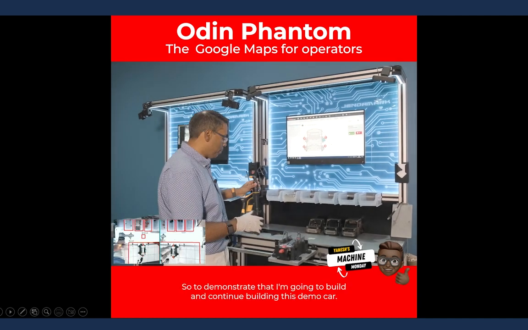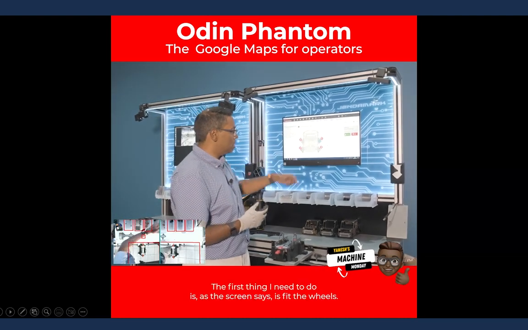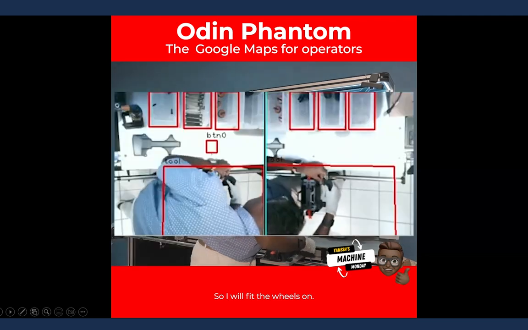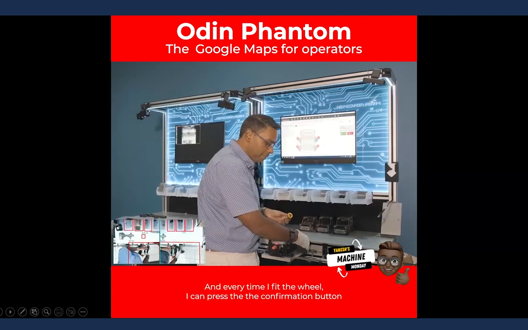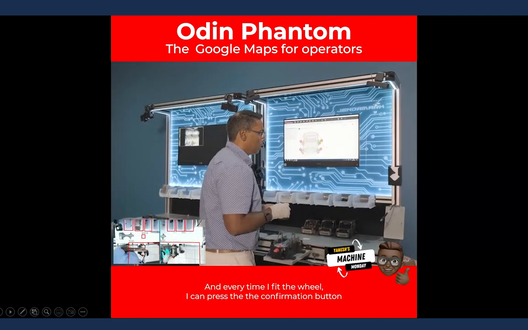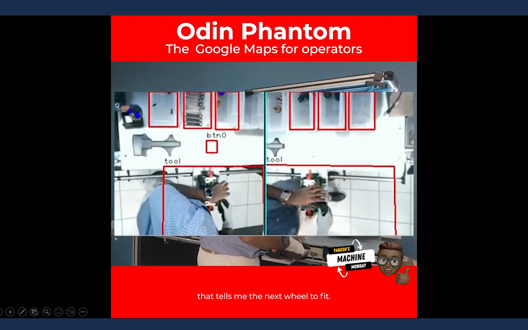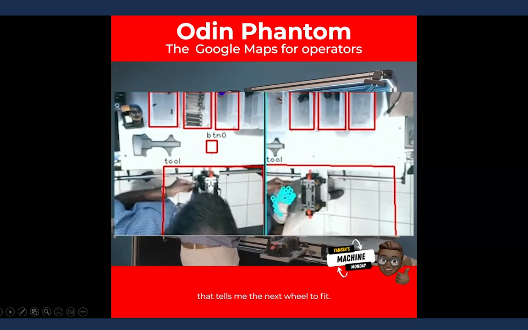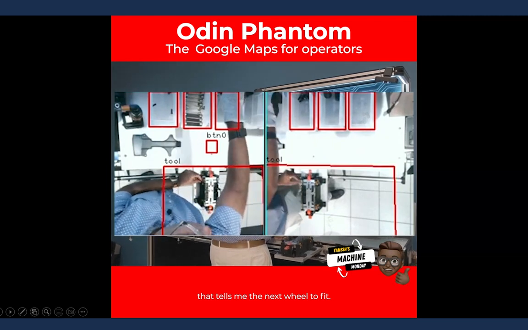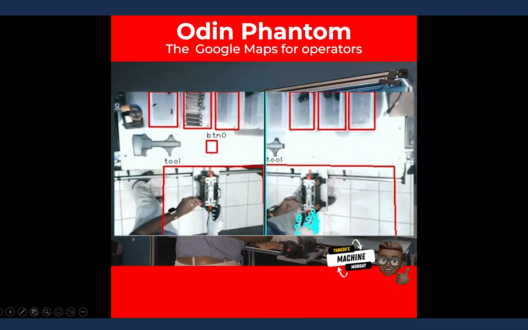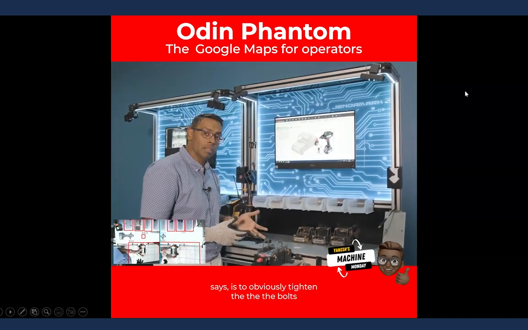So to demonstrate that, I'm going to build and continue building this demo car. The first thing I need to do is, as the screen says, fit the wheels. So I'll fit the wheels on. And every time I fit the wheel, I can press the confirmation button. It tells me the next wheel to fit. So now that I've fitted all the wheels, the next step, as it says, is to obviously tighten the bolts using the tool.